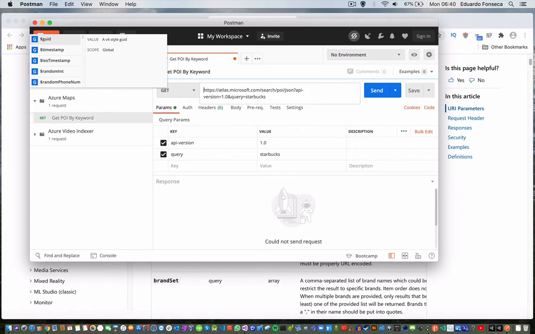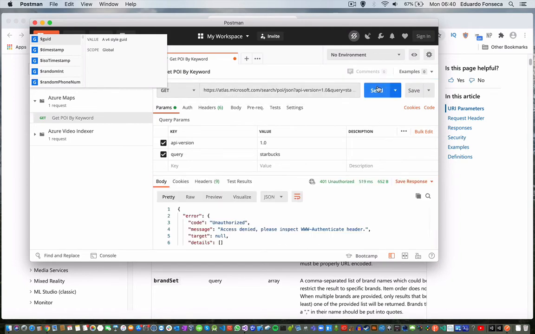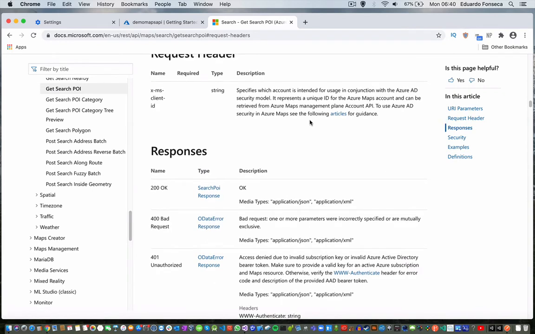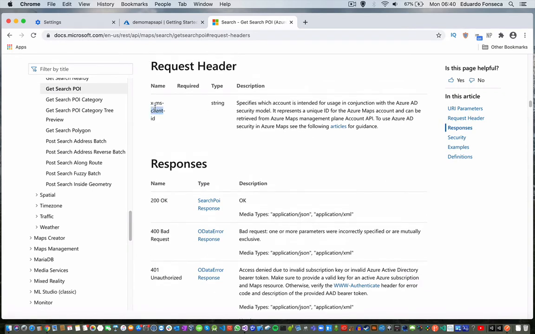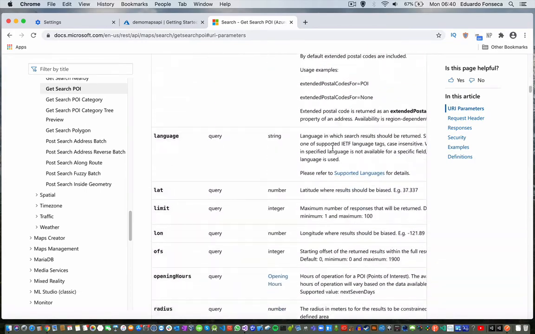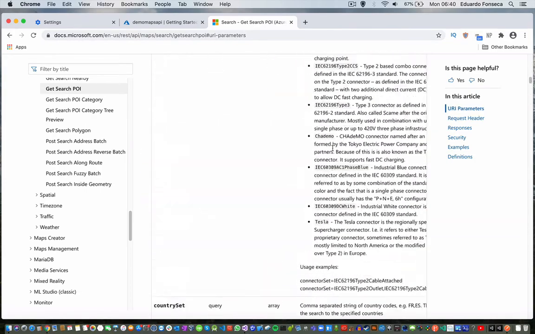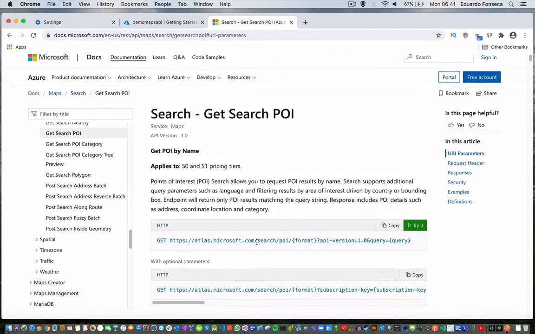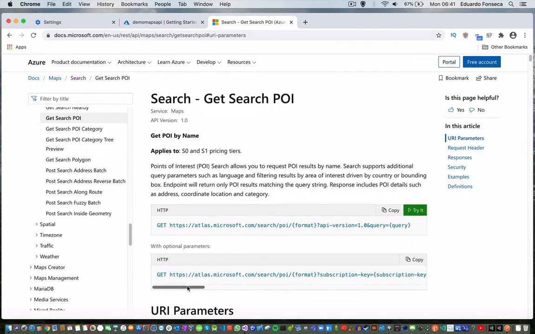well, first I didn't have to copy the get there, and now it says that I am unauthorized. So you need to see that on the request header, we could pass this client ID. Also, you will see that there are two different ways to invoke this. This is the base URL, and when you have a subscription key, you need to pass it.